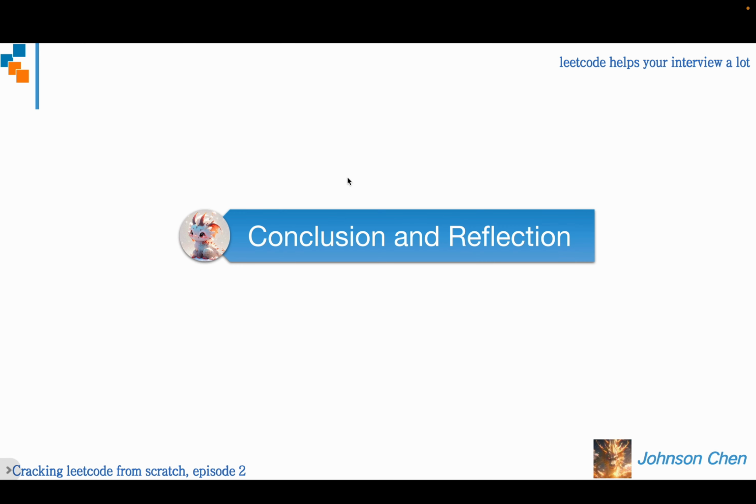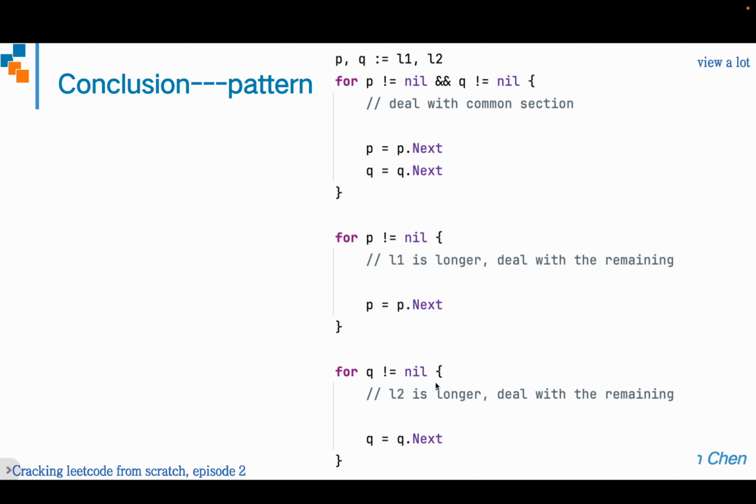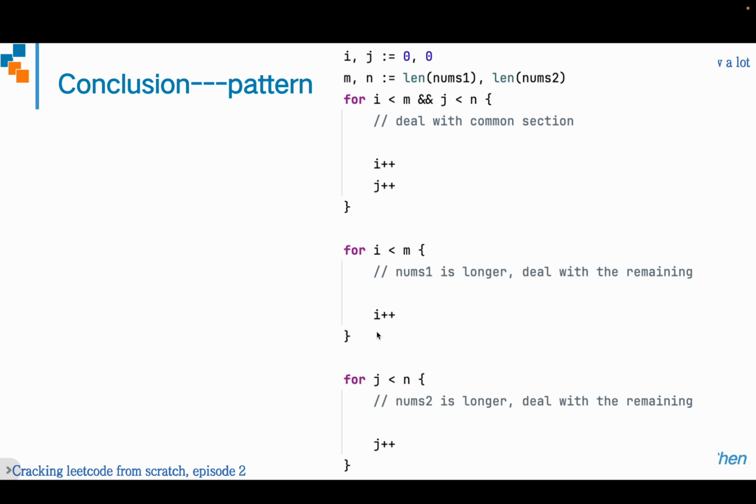Next, let's do a little conclusion and reflection. In future, we'll run into some more similar problems that handle two input lists or two input arrays. For these problems, we can think of this coding pattern first. The first part, we deal with the common section, and the second part, we deal with the remaining part of the longer one. Of course, sometimes the second part can be simplified, and similarly for those with two input arrays.